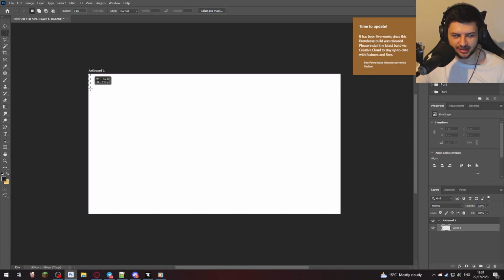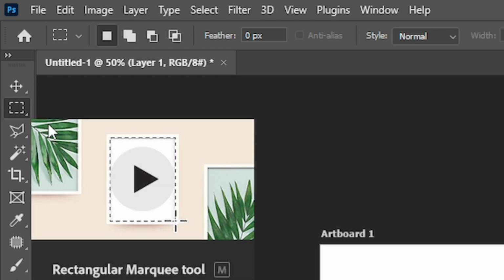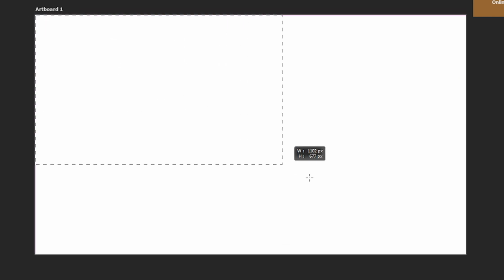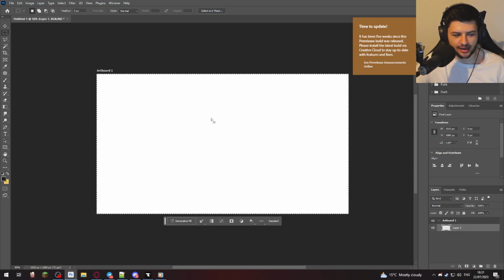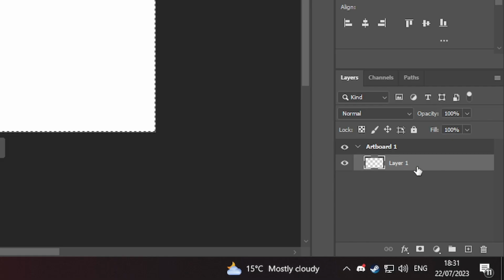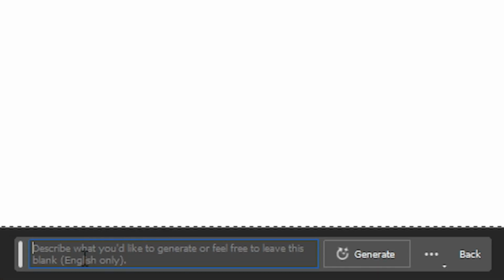So, to start off, let's just say we want to create an image and we want it to be in a sunny beach. So I'm going to grab this tool up here, which is the rectangular marquee tool, and I'm just going to drag it from corner to corner and select the whole canvas. And now we've selected it and we're just in this normal empty transparent layer here. I'm going to press generative fill, and this is where we type in a prompt.